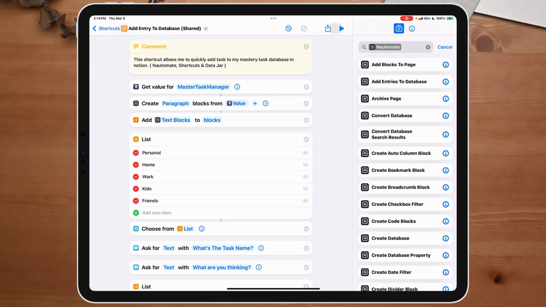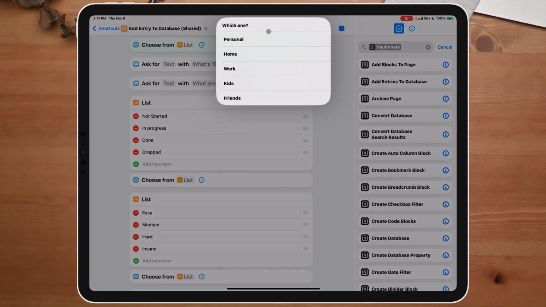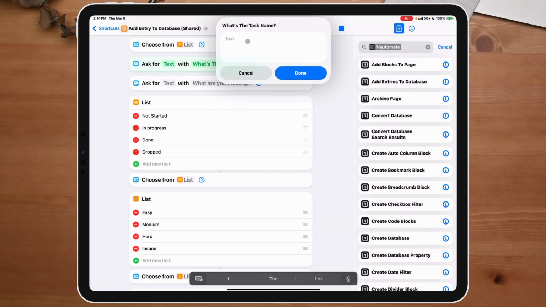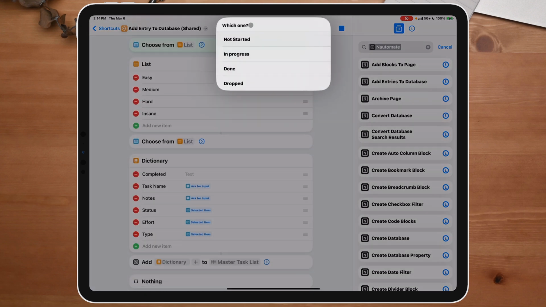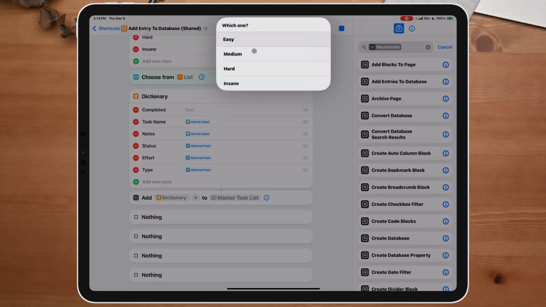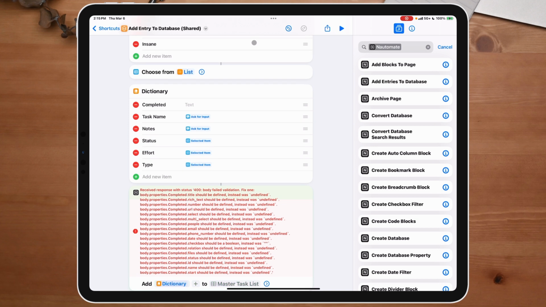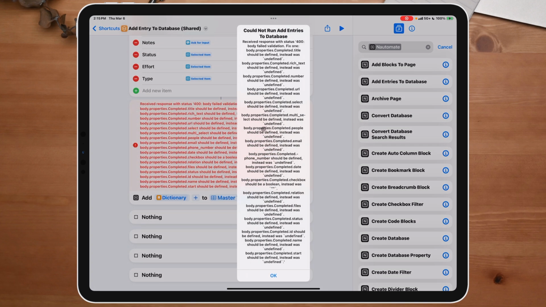So what I'm going to do is I'm going to say play. All right, it's asking me what type of task is this? So I'm going to say personal. It says what's the task name? Let's say decompress. It says what are you thinking? Let's say golf range because actually that sounds really good right about now. So then it's asking me what do I want? I could say not started. Which one? So this is an easy task. And we get a ton of errors.